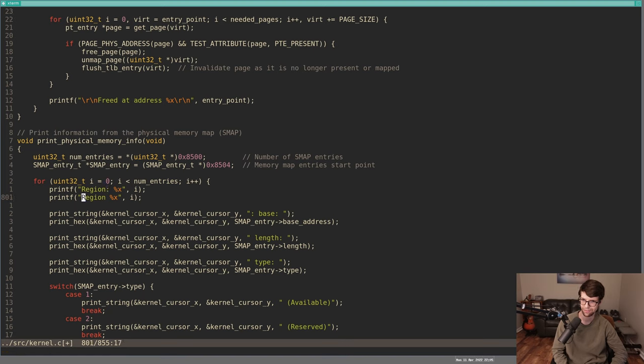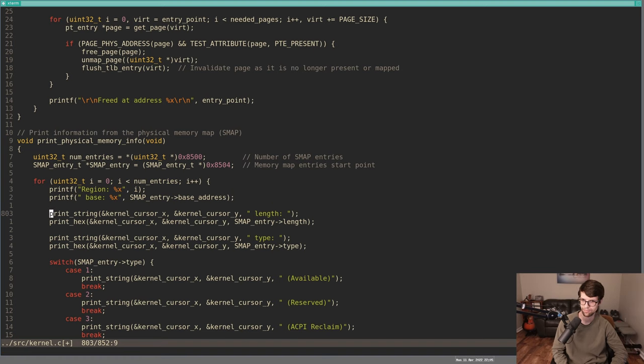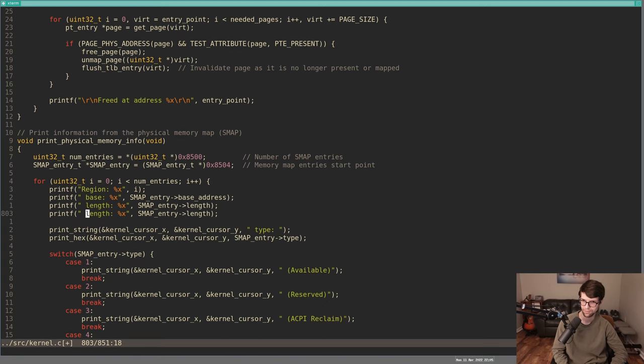It'll be region. It'll be base. I'll just have these look similar. They'll be printed on one line, though, that doesn't end with a new line. So yeah, I'll put the space there. Base will be the SMAP entry base address. And it'll have length. Length will be percent X. This is the SMAP entry length. And then we'll have type. I just did these all as hex. That's all right.